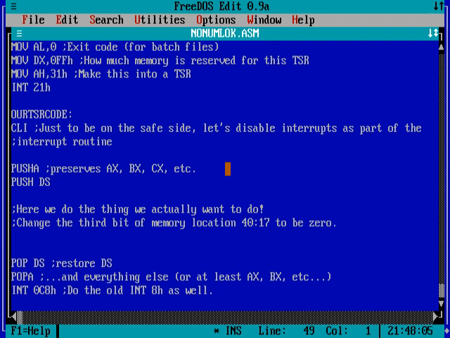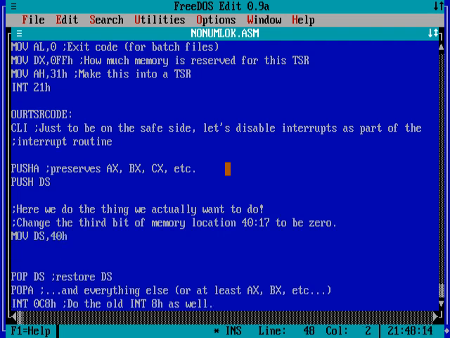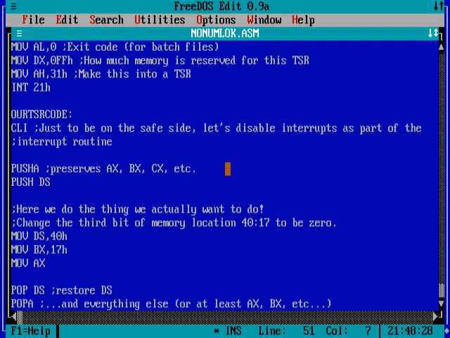So let's set the data segment to point at segment 40 hexadecimal, because these numbers here are, of course, hexadecimal, not decimal. So set the data segment to point at 40. And we'll use BX as an index register, so we'll set BX to point at 17. Now we move into AX.